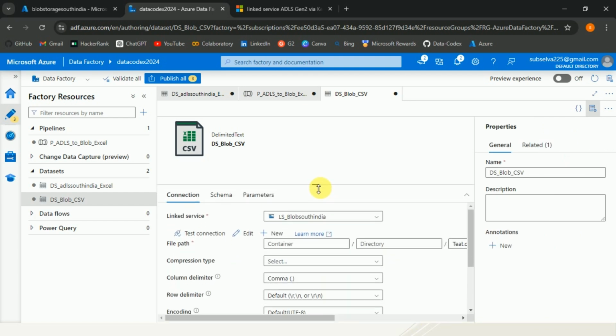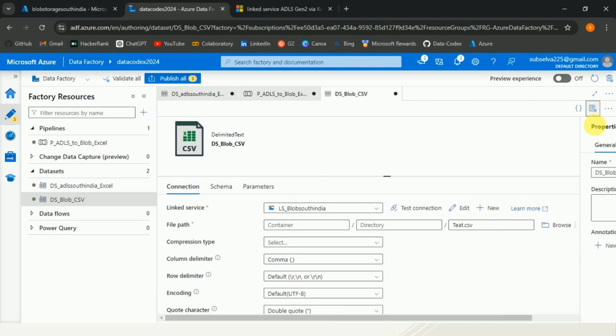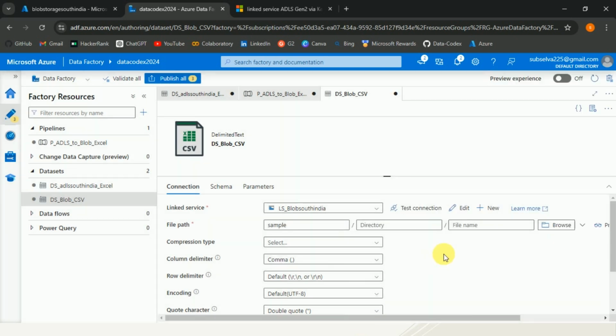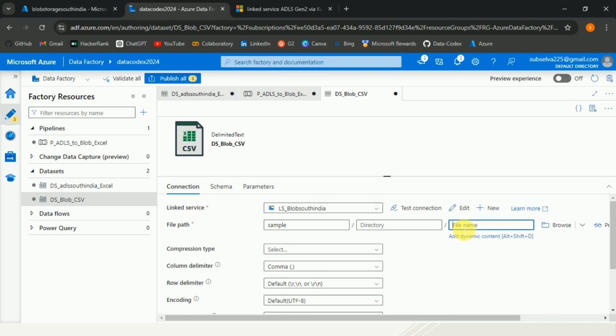Here I have provided that test.csv, so we can also browse the path. I need to put the file inside this sample folder. So let me click on the sample, and we can provide the name for our file. So we can also provide sample.csv.